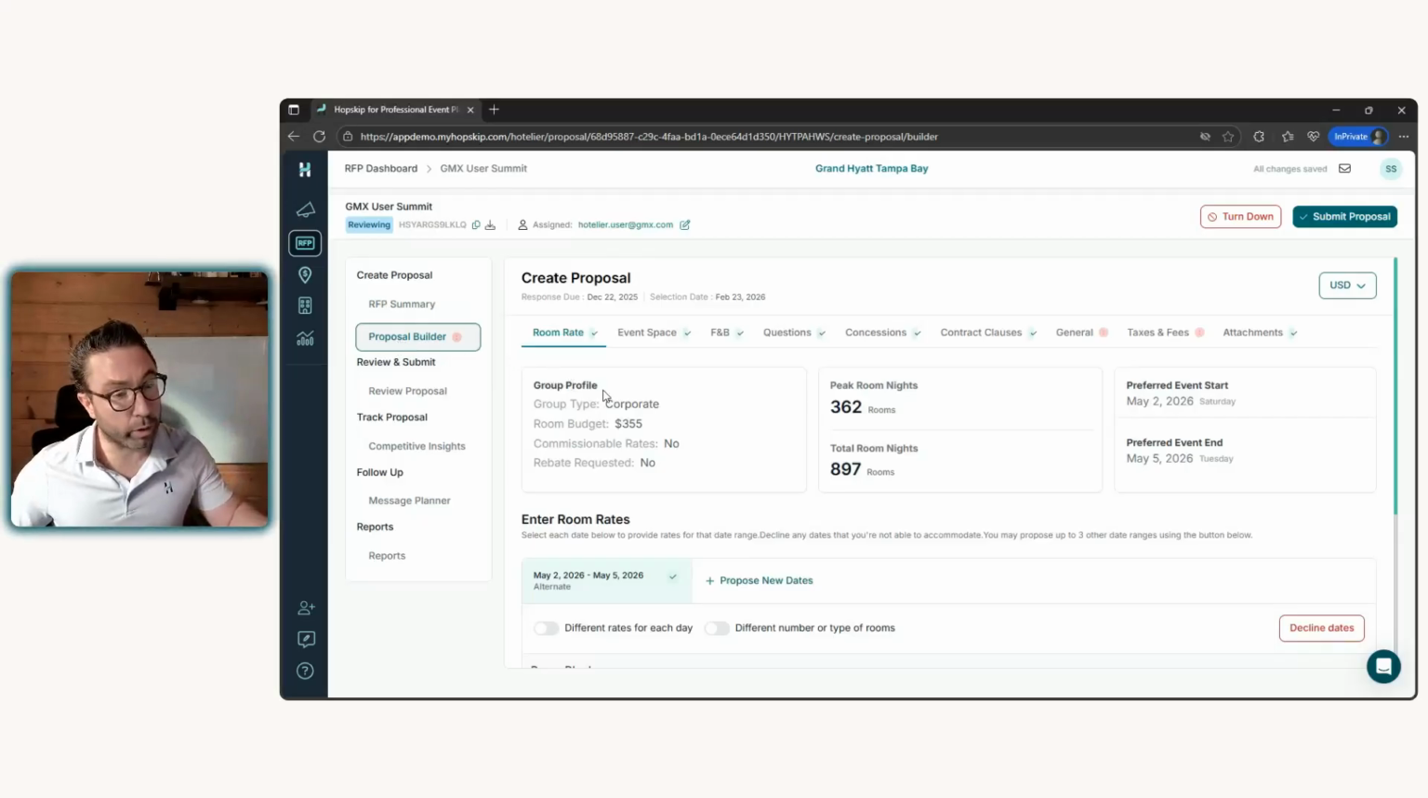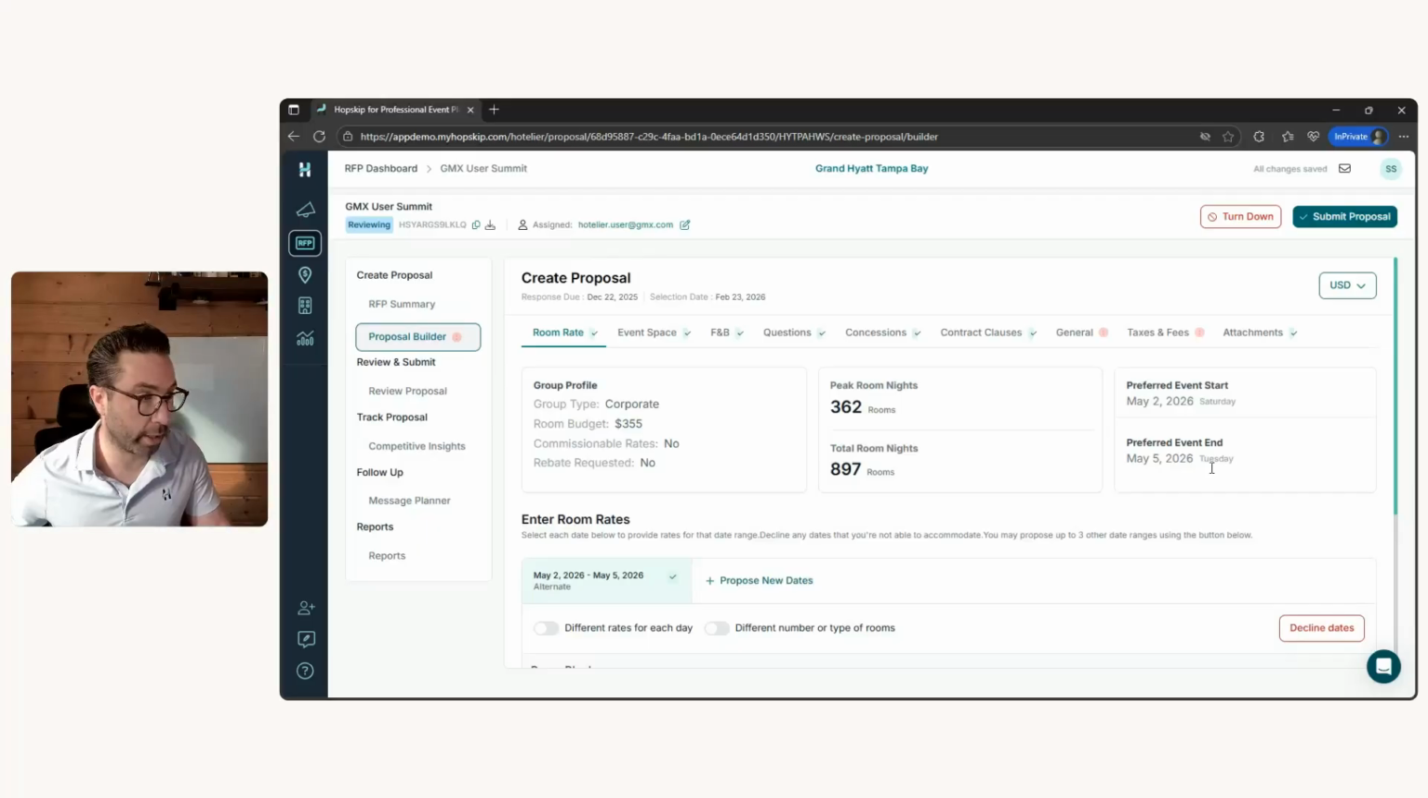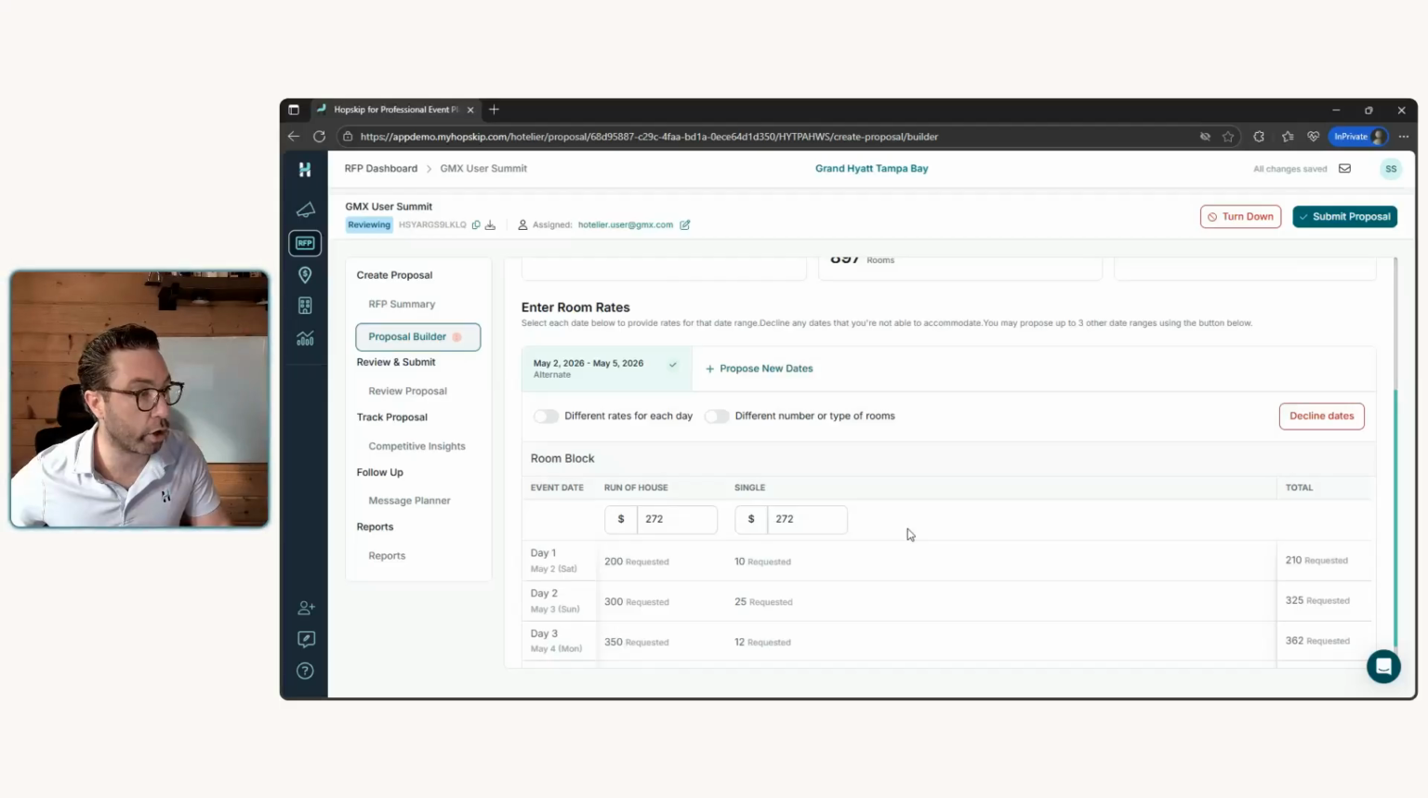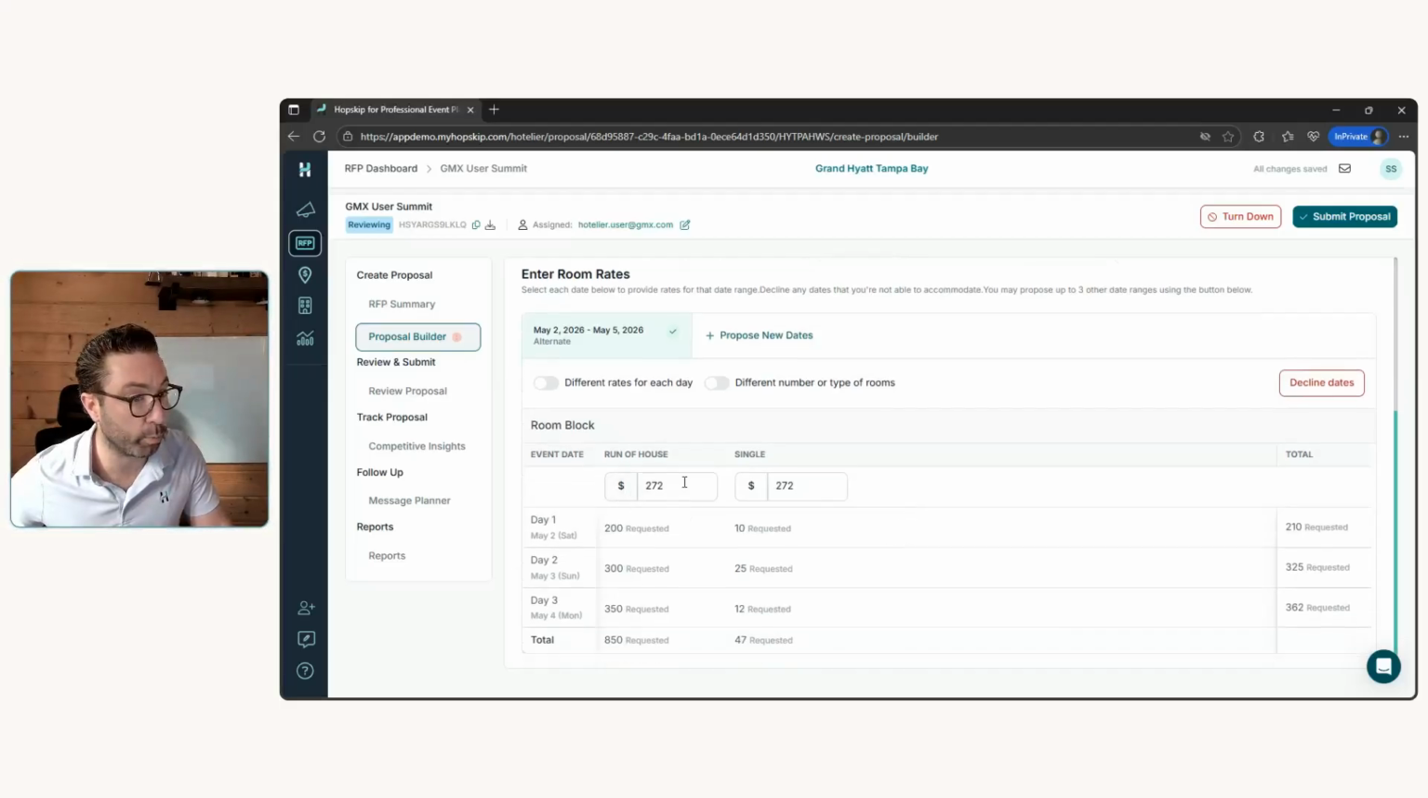Your proposal builder section is where you're actually going to build out the proposal. At the top you're going to see a summary of the room block request, with peak room nights and total room nights again. And then down here is where you're going to be able to add the actual room rate for the date that you want to bid on.